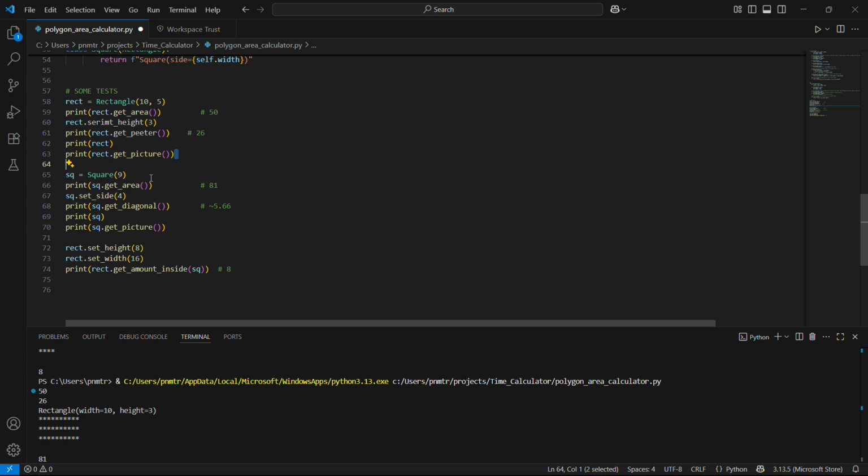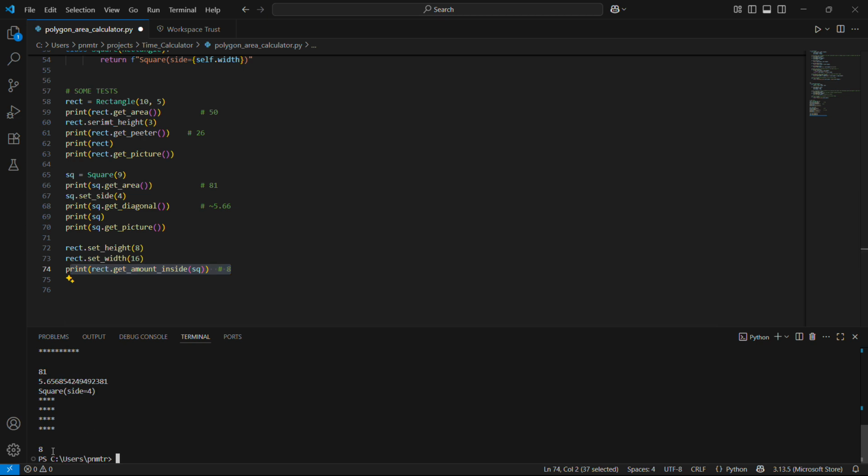Then we create a square. Then we change the side and test the diagonal and shape. And then finally check how many squares fit inside the rectangle. So it looks like 8. Perfect. And that's it.